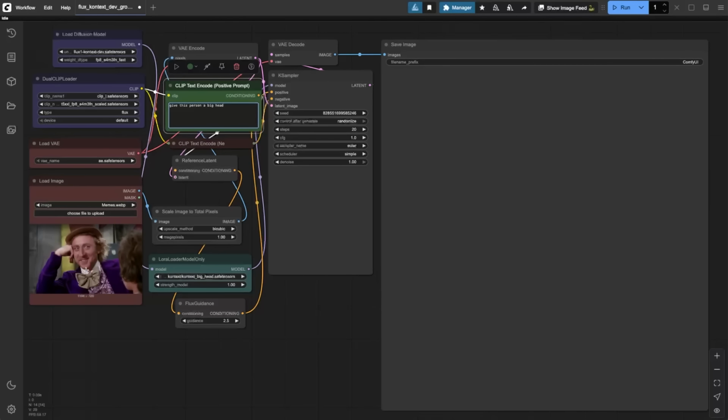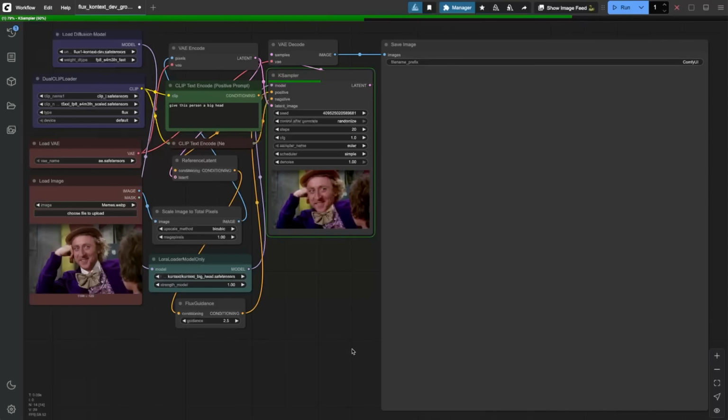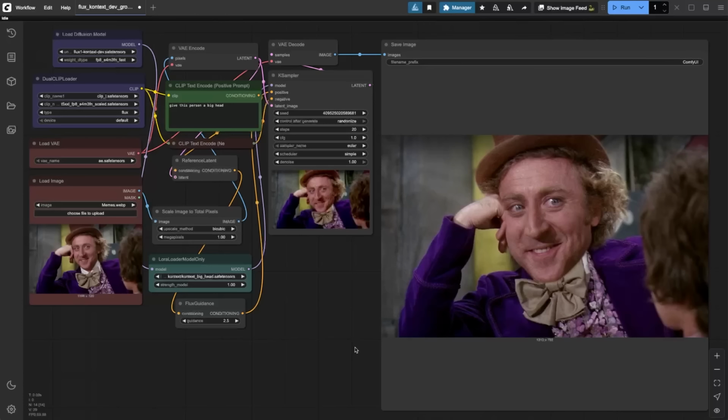We have Willy Wonka right here, the original with Gene Wilder. Let's run it, see what happens. Nice, delicious, big heads. I love it. I mean, it kept his identity completely. It literally is just cropping out the image and zooming it in. Not perfect, but it's doing it.